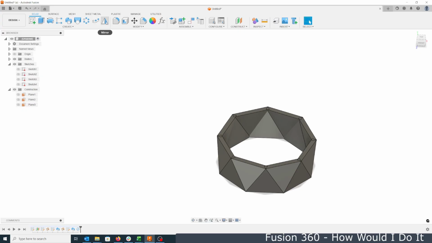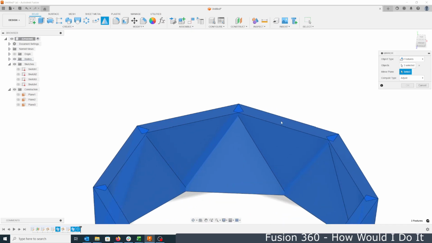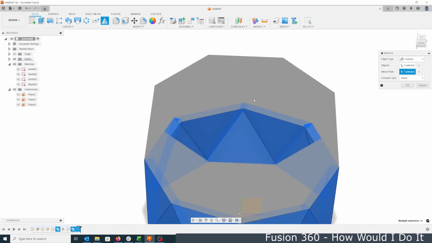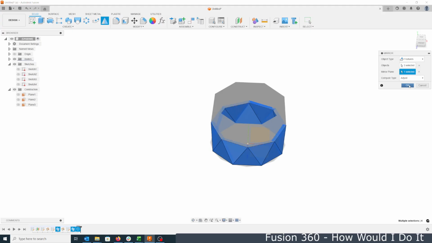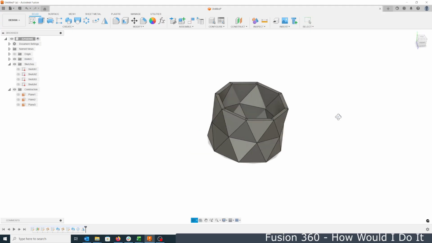Now we will apply mirror. First, instead of bodies, we select features here. Now select this, what we created. Select mirror plane. We will want to have this as the mirror plane and say OK. Now we have this.